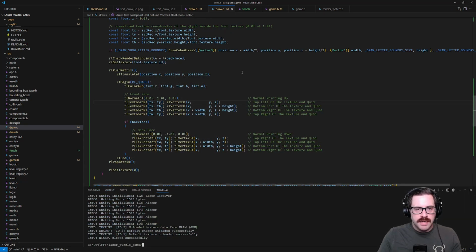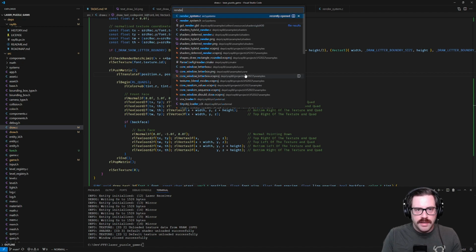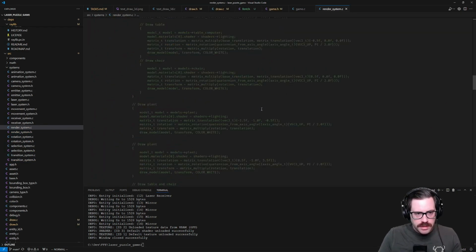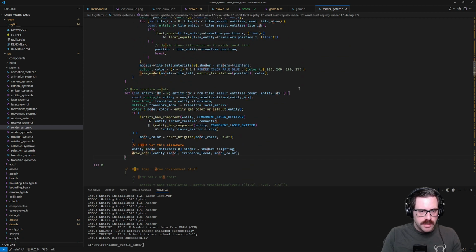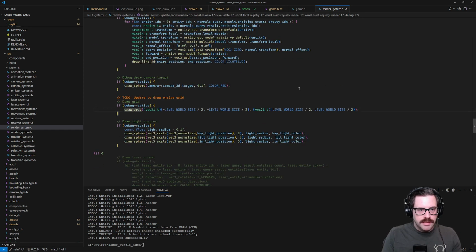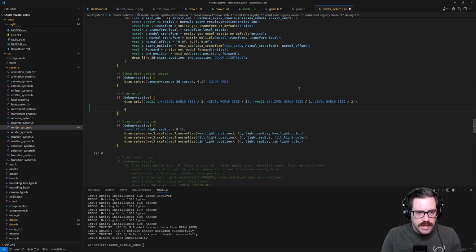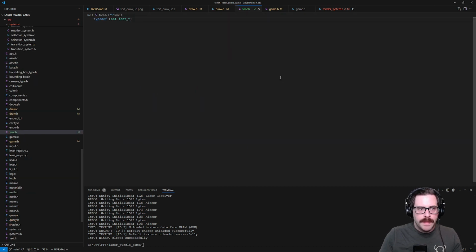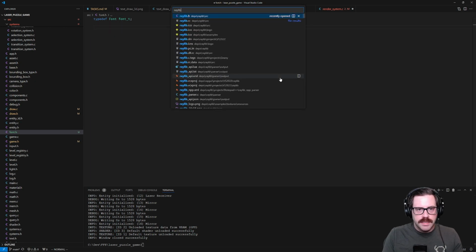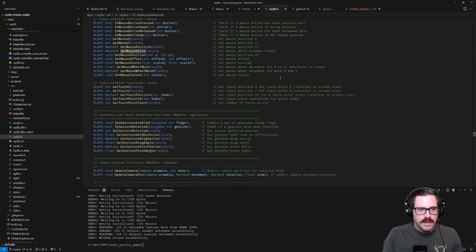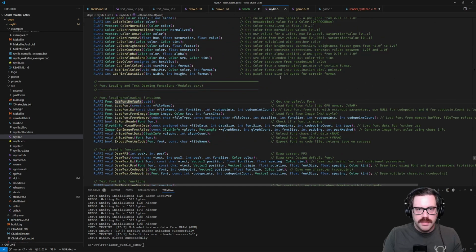Okay, so let me actually draw some text now using this. If I go into my render system, I should be able to, let's see where I draw a grid. Oh, that's already done. Okay, let's see here. So let me draw a text here. Draw text 3D, and I'm going to use the default font. Raylib has a get font default.